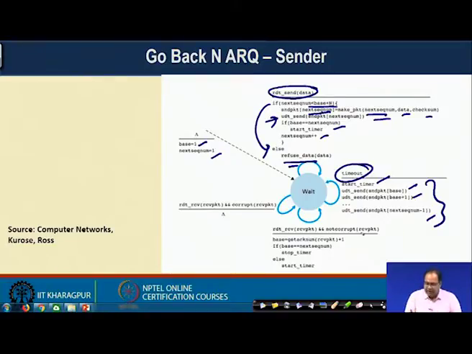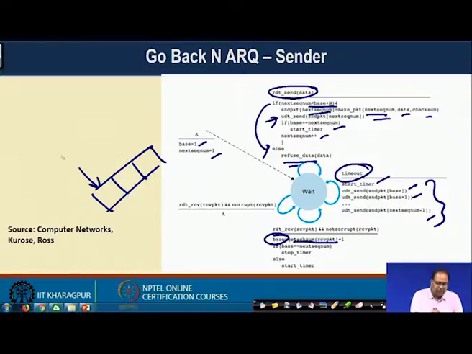Now, whenever you get a packet and that packet is not corrupted, you check the corresponding acknowledgement number, and you update the base pointer accordingly: the acknowledgement number that you have received plus 1. So if this is your window and this was the base pointer, and you have received the acknowledgement for base, then you move the base pointer to your next frame.